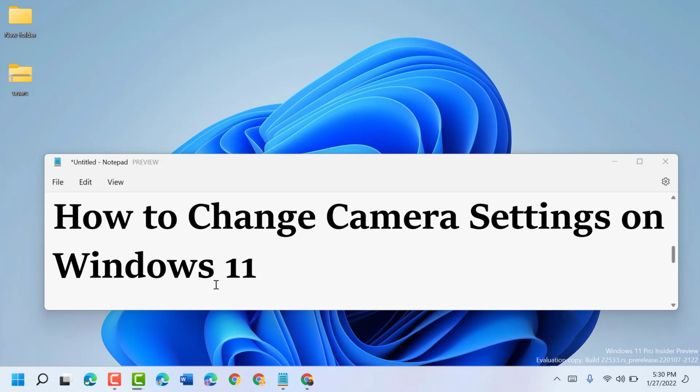Hello friends, today in this video I will show you how to change camera settings on Windows 11.